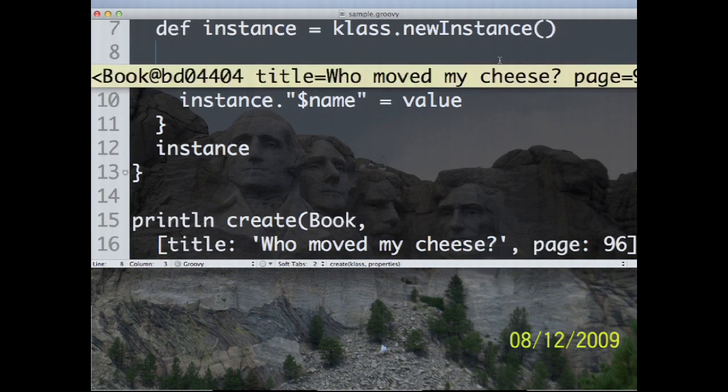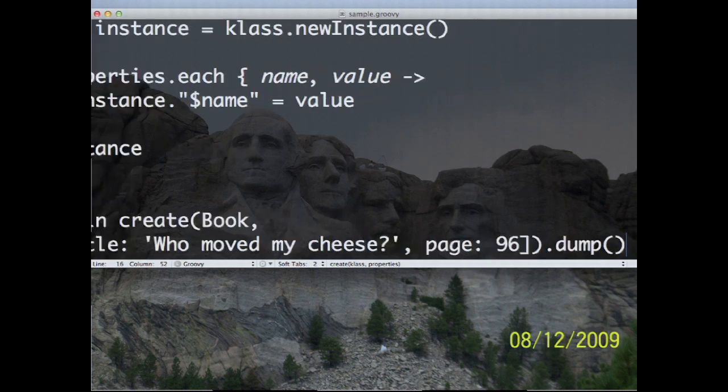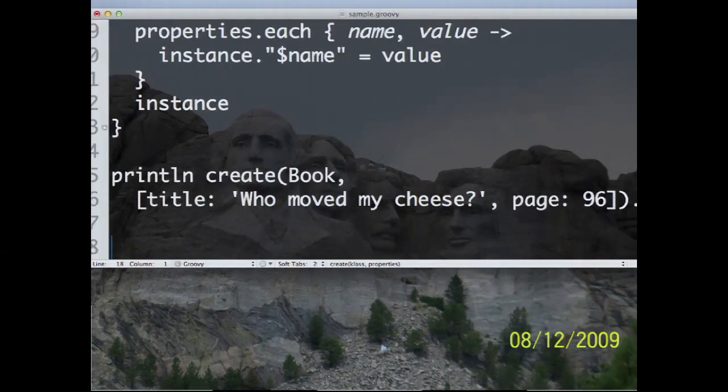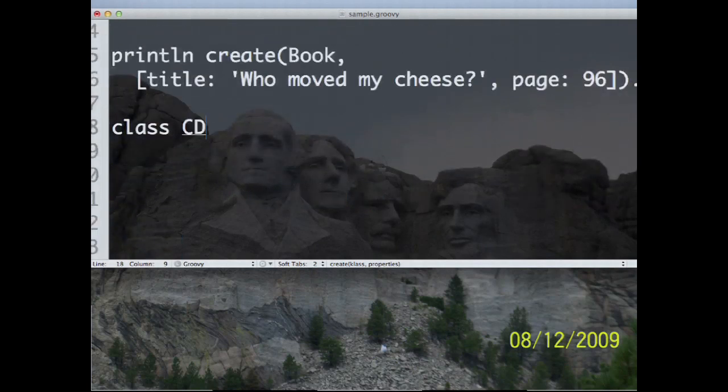In this case, it tells us the book is there, the title is the title we set it to, and the page is 96. So we were able to set the values very dynamically here, and look at the fact that it took us only about a couple of lines of code to accomplish this task. So factories become extremely simple to create. For example, if I want to create another class here, let's say the class I want to create here is a CD, we can see that we can use this class for other purposes as well very easily.